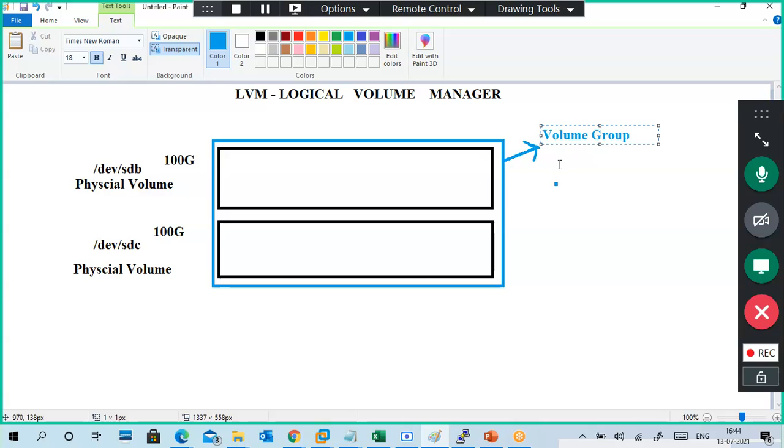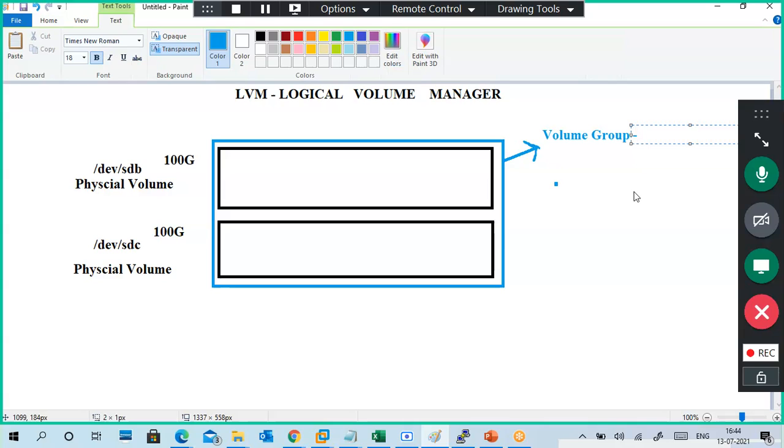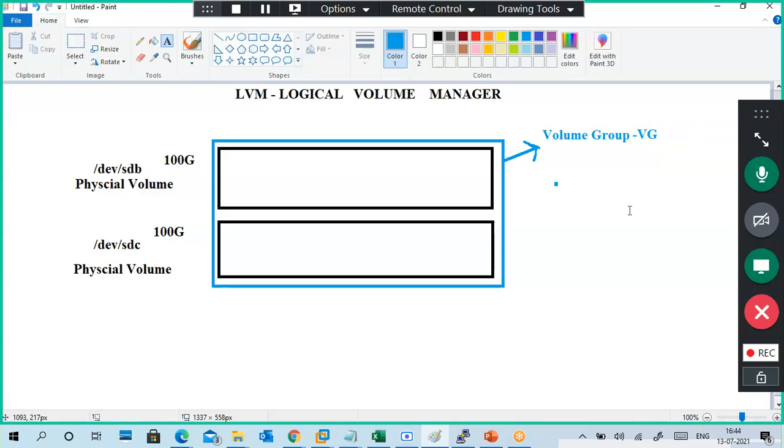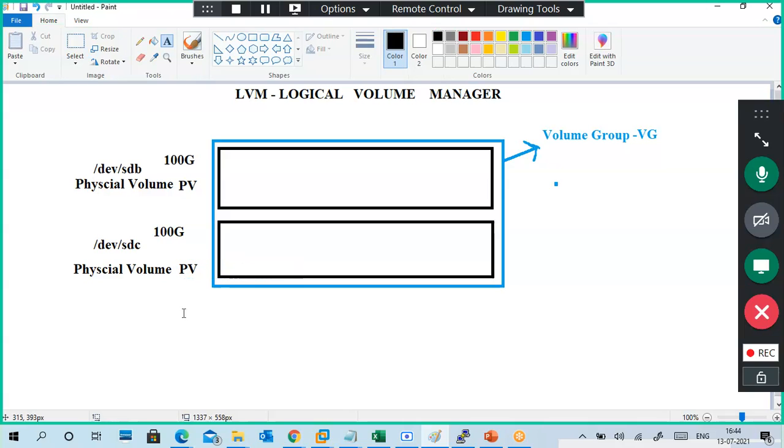That volume we call a volume group. So the short name is VG. Of course, for physical volumes, the short name is PV. Remember, VG, PV also. Individual volumes we call a physical volume. A combination of physical volumes is a volume group.